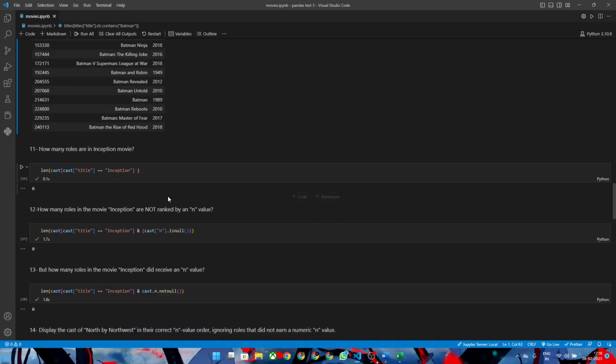Question number 11, how many roles are in the Inception movie? We need to divide the question that is asked. First of all, they're asking for how many roles, okay? And as we know, roles are in the cast dataset, if we remember correctly.